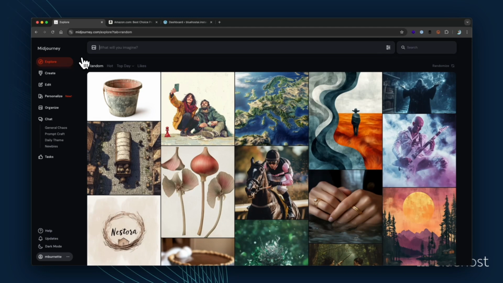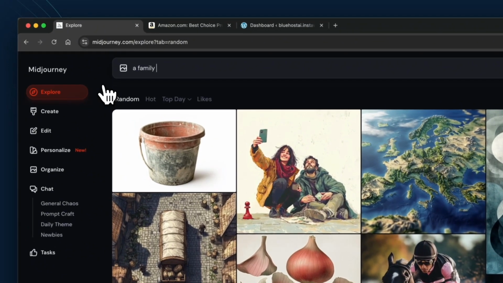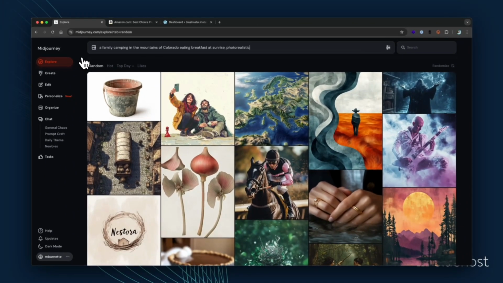So what we're going to start with here is we're going to have AI generate us a family camping in the mountains of Colorado. They're going to be eating breakfast at sunrise, and I want this to be a photorealistic image.